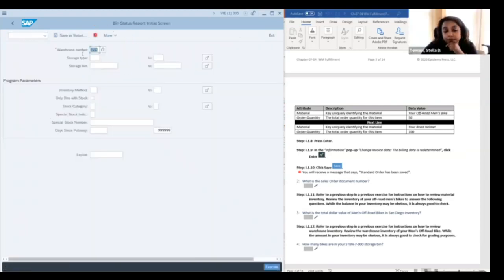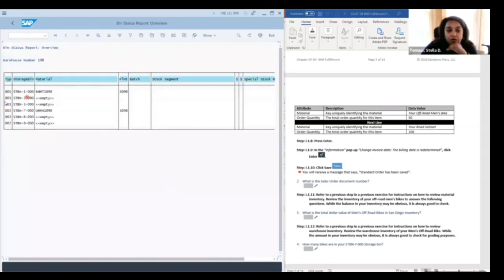And so when we get that bin status report, we're going to do 198. You're going to put in 1 and your 2 digits, and you're going to do execute. And you can see all of the bins you have. And remember, we have 5 different storage locations, right? So 1 is our shelf, 2 is our pallets, right? And we have road helmets here in the shelving. And in 7 is where our pallets are. That's where our bikes are.